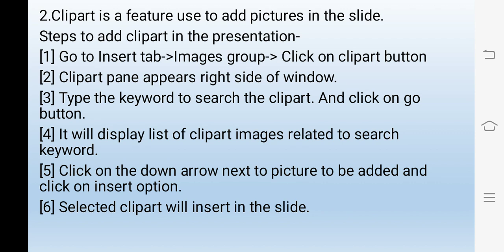Second is define the term clip art. How can you add a clip art in a presentation? Children, clip art is a feature used to add pictures, and to add clip art in the presentation, first we will just go to the insert tab. We will come to the image group and we will click on the clip art button.